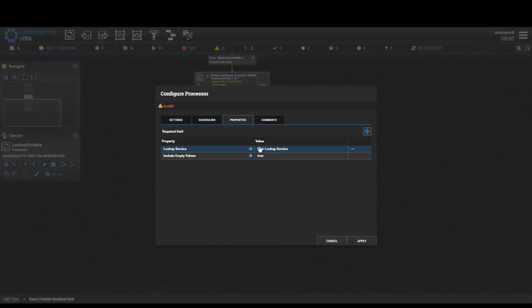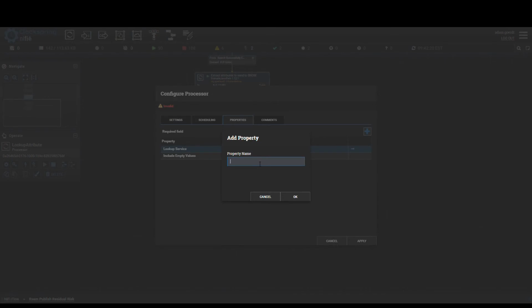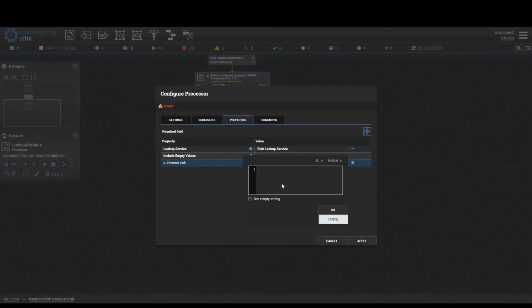So again, double clicking on the processor, we'll create a new property, and this is going to be U_inherent risk, which is the column inside ServiceNow that we're mapping to. And then the value is going to be the attribute that we already have stored. So this is the R_inherent risk. And what this will do is it'll map the value from that R_inherent risk, which we have, and create a new attribute for U_inherent risk, which will be the mapped value.